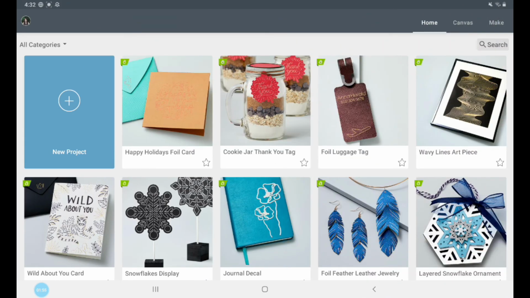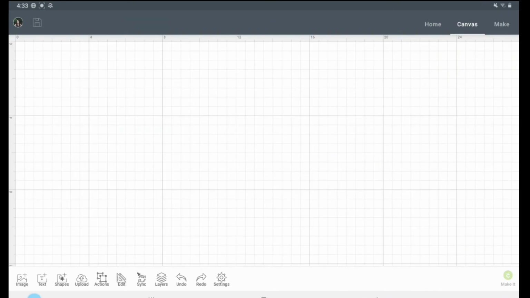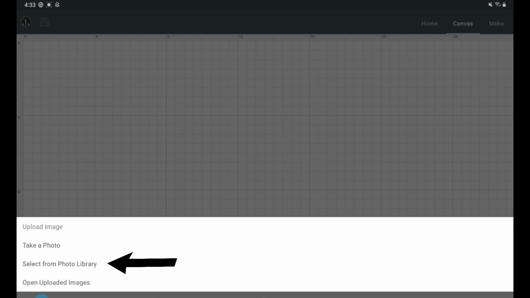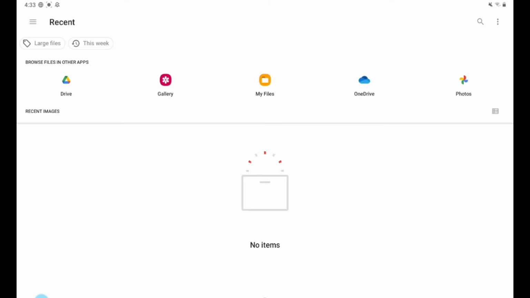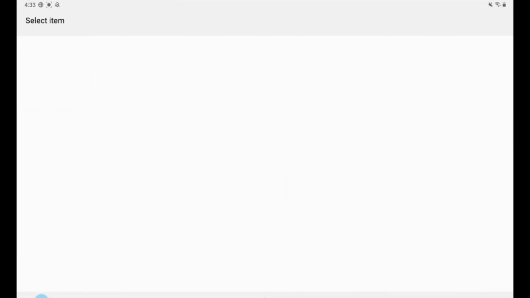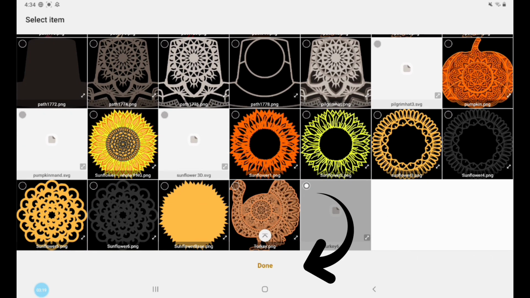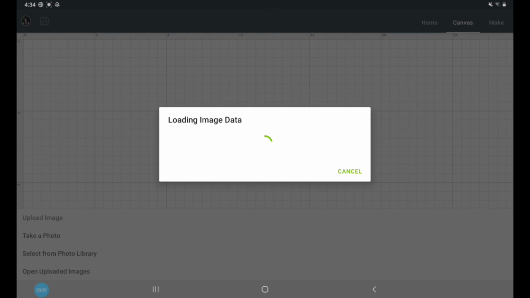Okay, here we are at Cricut. I'm going to click on New Project, come down to the bottom, and click on Upload. Make sure you select from the photo library. I'll click on that. Click on My Files. Yours may be a little bit different, but here are all our designs. Aren't they cute? I'm going to get the turkey. I'm going to click on Done.